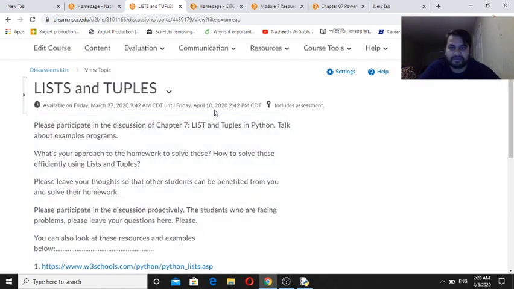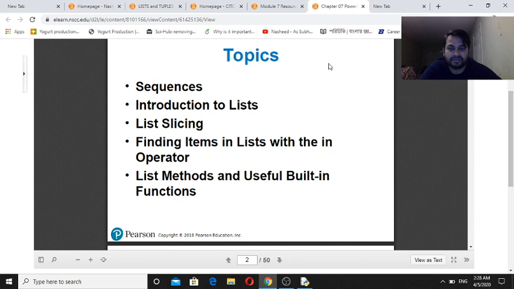We have an assignment and homework to do on this chapter. So I think I need to give you some guidelines about that chapter so that you can complete the homework, and you can also participate in that discussion. So in that case, I'm going to give you a very overall idea about lists and tuples.